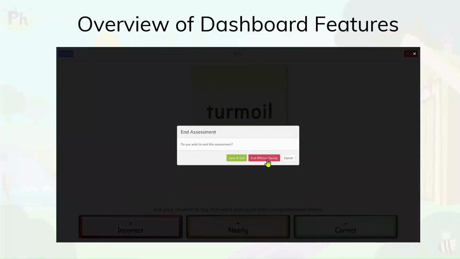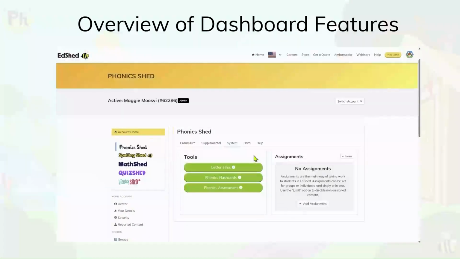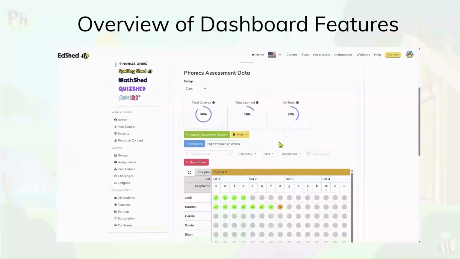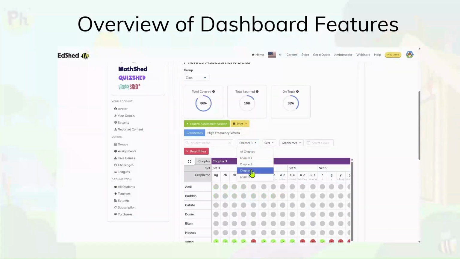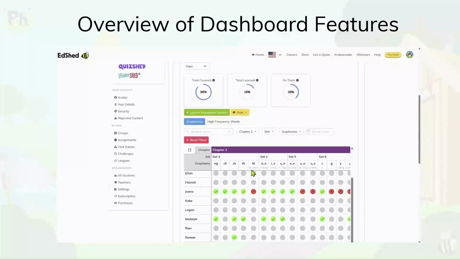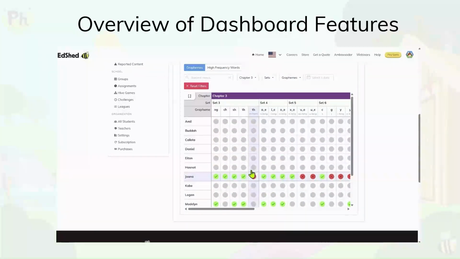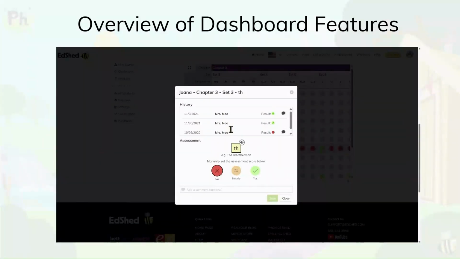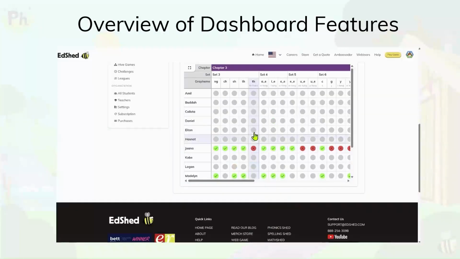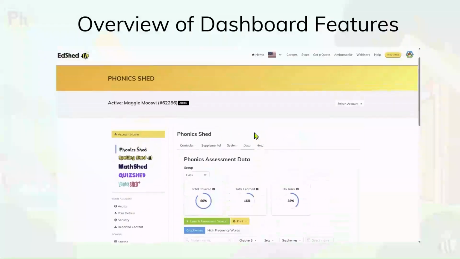So the progress can be saved here as well. So you can stop in the middle of an assessment and save it and come back to it if you need to. Here's one of our data tabs. This is just an overview of the whole class. You can launch the assessment here. You can print the assessment data here. You can choose which chapters you're working on. If you click on an individual student and an individual grapheme, you can see what progress they've made on it, why, when. You can leave a comment. You can override it. So there's a lot you can do with the data here.